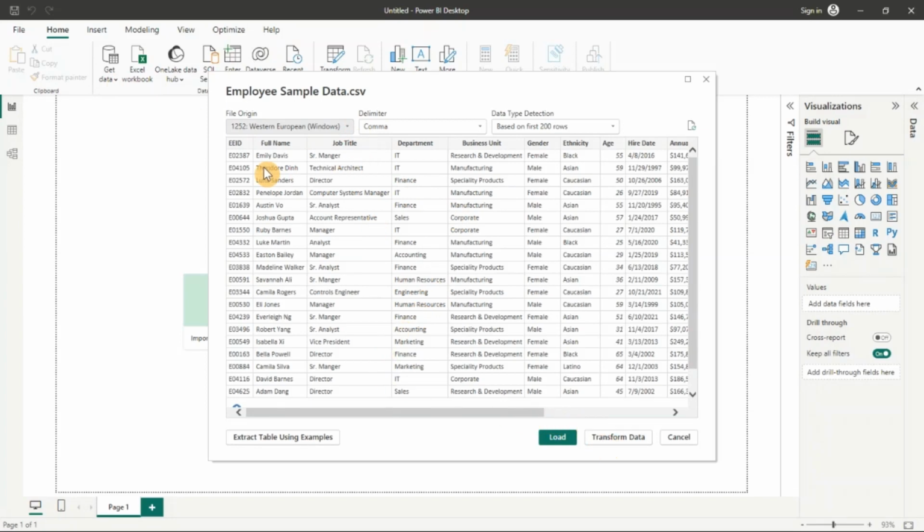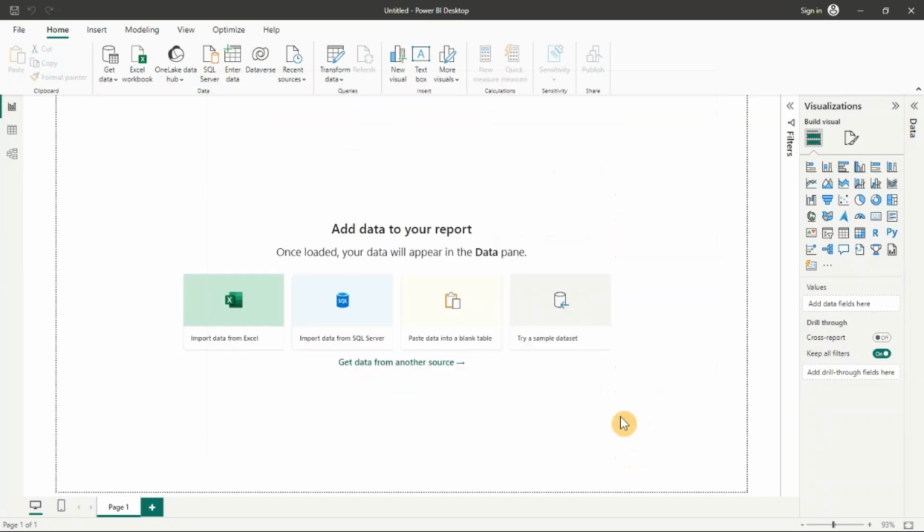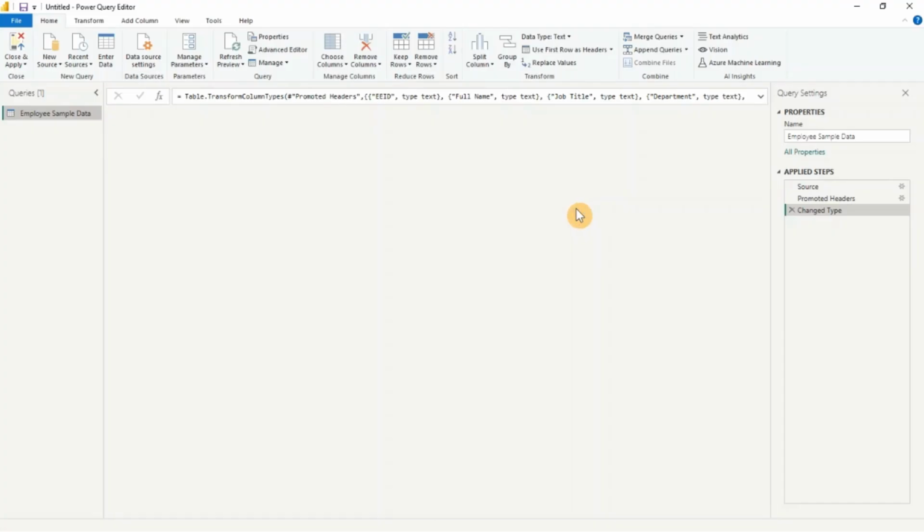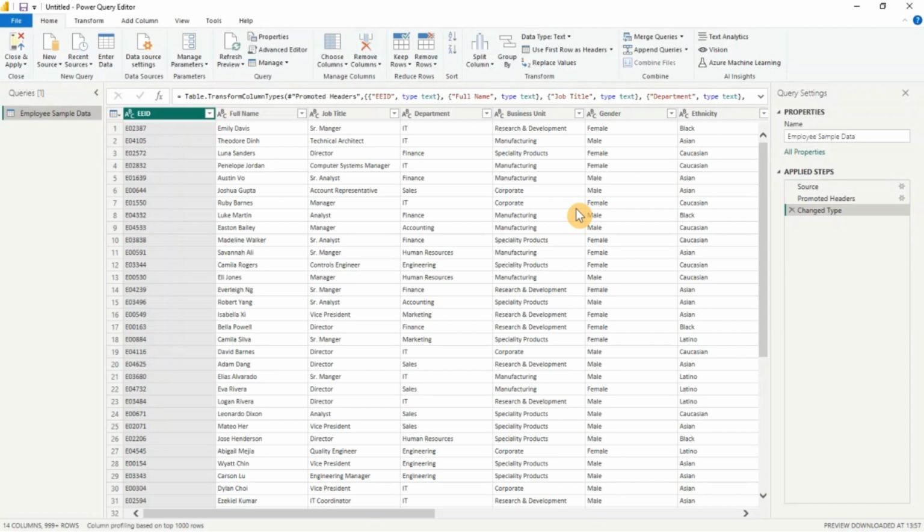It's a comma separated file and it has already separated the data into different columns. I'll say Transform Data. Okay. Now it will load the data into the Power Query editor. Yes, as we can see, it has now loaded the data inside the Power Query editor. And let us try to achieve the same things as we did in the previous series.